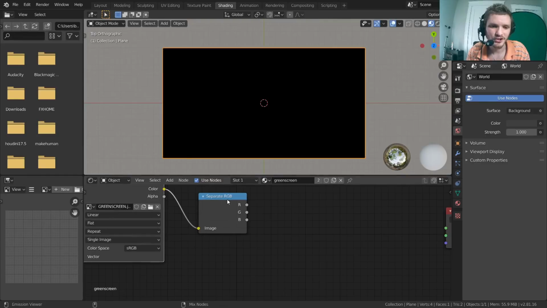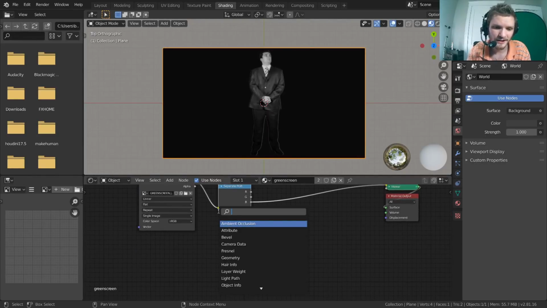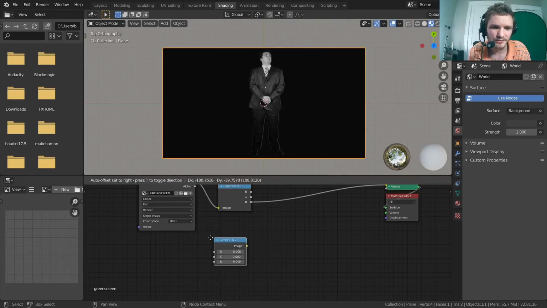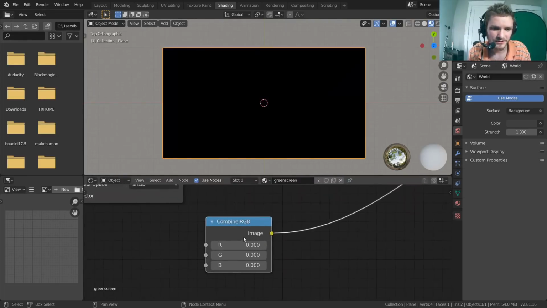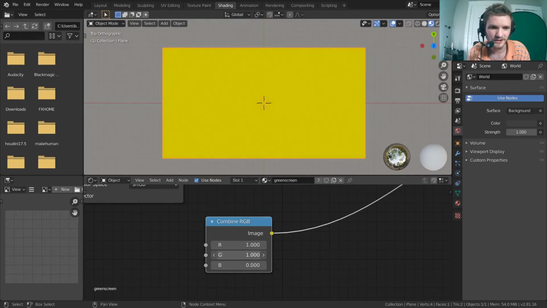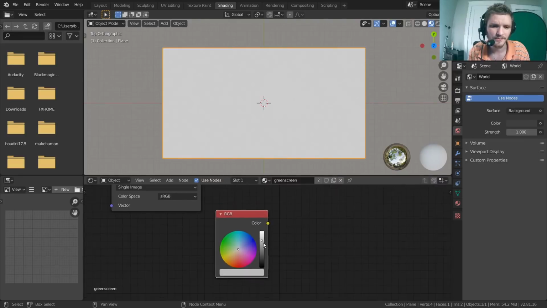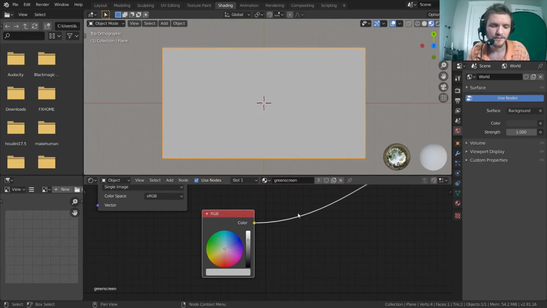Okay, so now we have access to red, green, and blue of the image, and we're also going to add a color. Again, we can do that from combine RGB, which lets us control the amount of red. So this is completely red. If we add some green, it's going to turn yellow because we're mixing these, etc. So we can either do that and then try to guess what shade of green it is, or instead we're just going to add an RGB node, which I think we talked about. And now we're viewing that one.